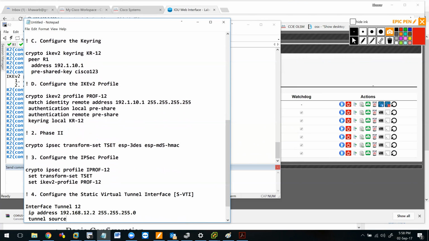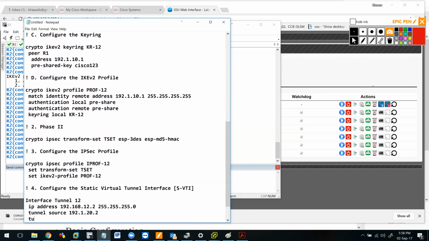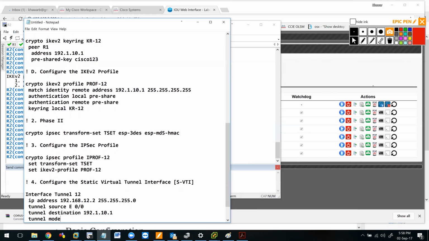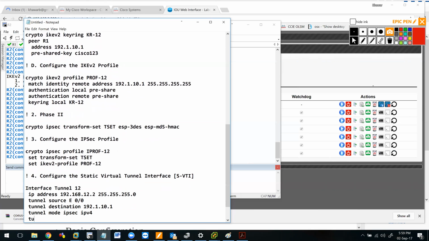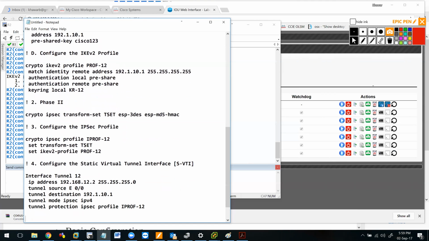Tunnel source, my public, and if I don't know my public, I can always specify it based on my interface. So if I'm getting my IP address from my ISP, whatever IP address was assigned to my outside interface, just use that. Destination is 10.1, the hub. Tunnel mode, IPsec, IPv4, and protect it by using the IPsec profile 12.